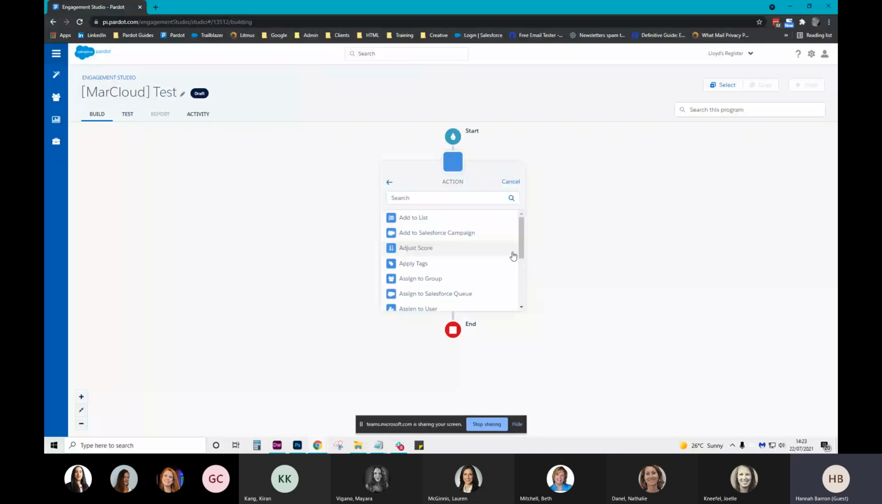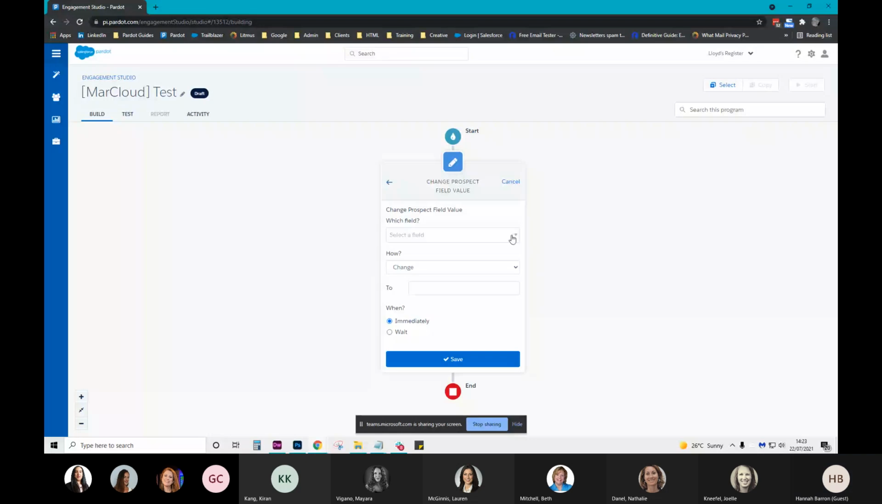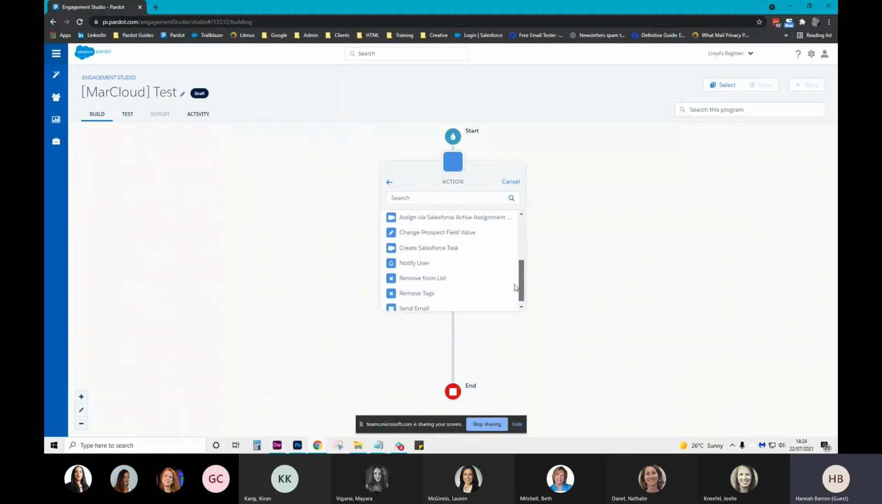We have change prospect field value. So we can choose which field we want to change, whether we want to change it or whether we actually just want to clear it out so it's actually empty. And then we can say what we want to change it to. And again, we've got the wait step. So this might be useful if, say, someone's clicked a particular link and they've got an interest in something, we might then say, oh, actually, they've got an interest in this particular field, so we actually want to change this field to this value. So again, that's quite useful. As you can see, there's a lot that we can actually do.